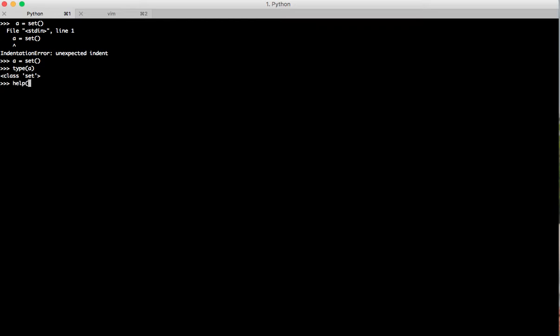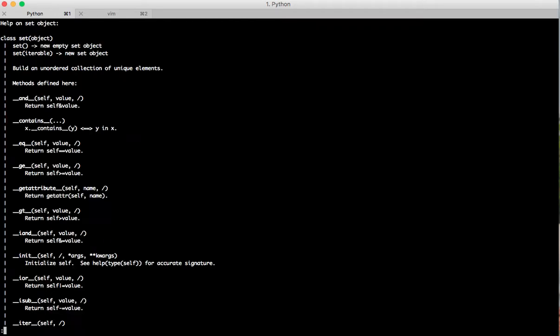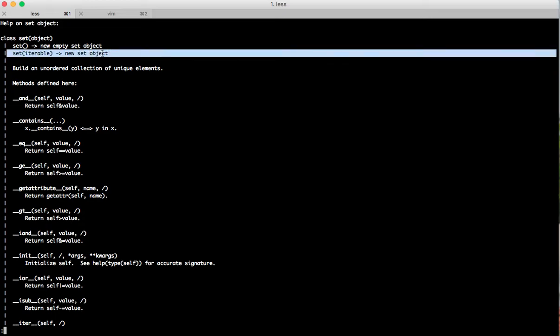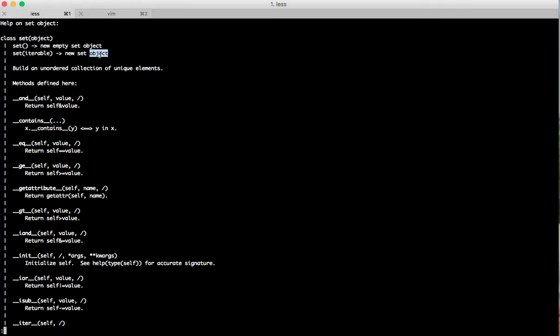Let's check the help. Yes, you can see set is a new empty set object, or set of iterable is a new set object. Now an iterable object is something that allows iteration. It is a pretty complicated topic, so we won't be looking into it in depth as of now. But to understand what an iterable means, a list is an iterable object because you can iterate from one element to another element.